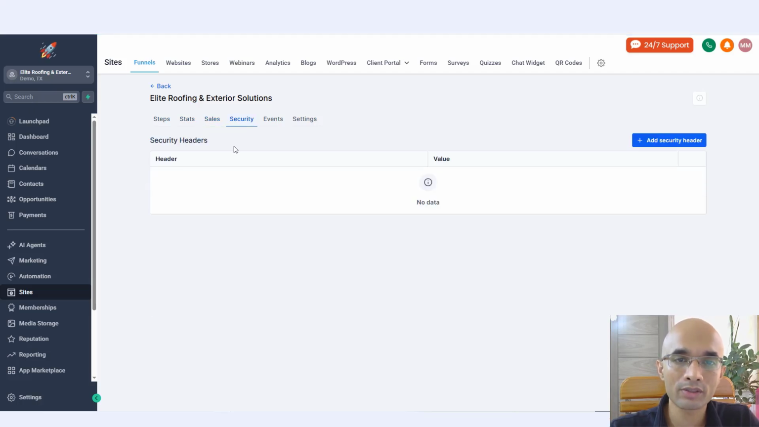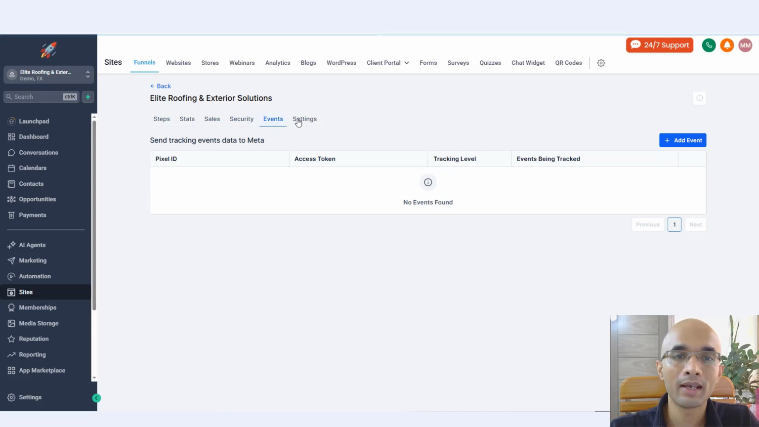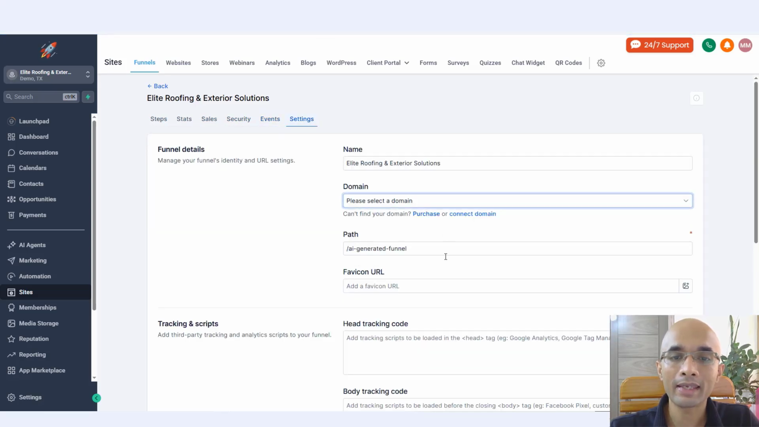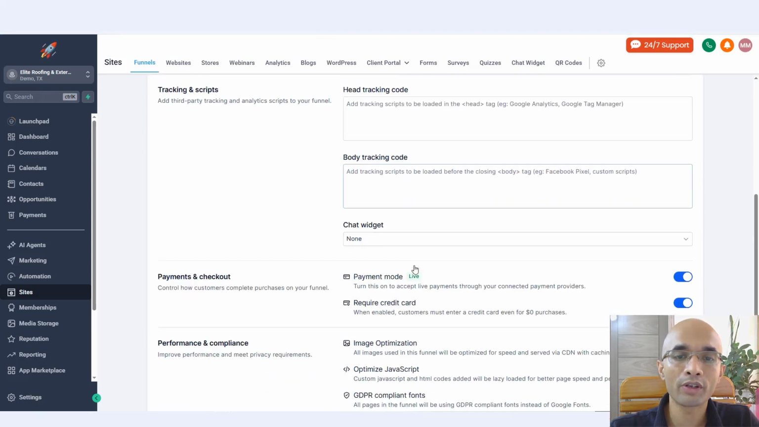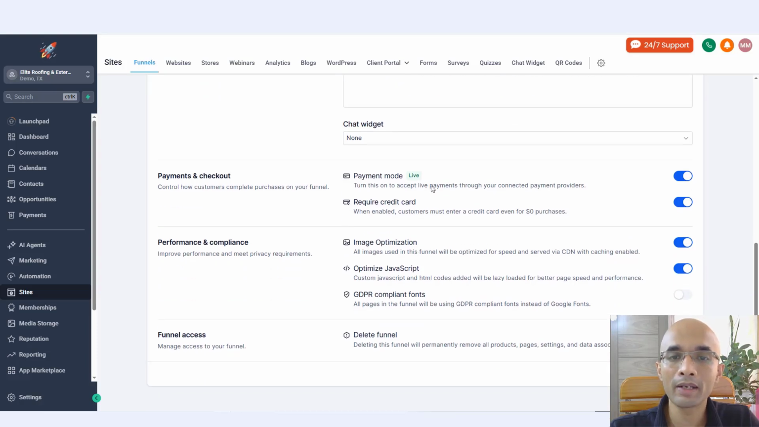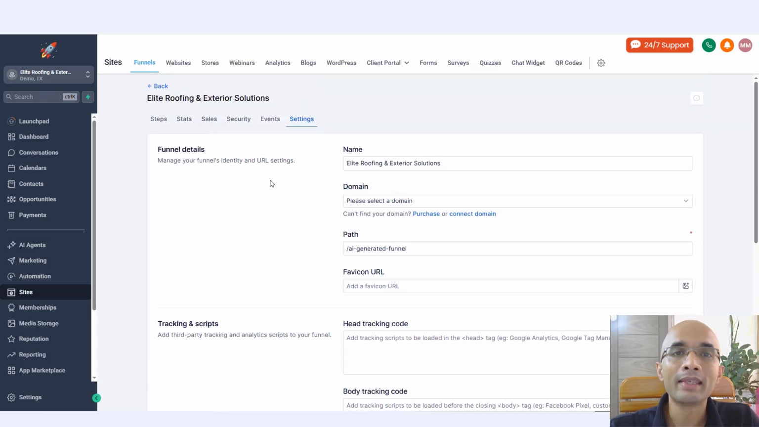For the security section, events and settings, I can add all of the things for your business here. For the payment mode, whether image optimization is on or not, all of the things I can manage from here. This way, I can create the funnel for your business or landing page, and this way I can customize your funnel and landing page.